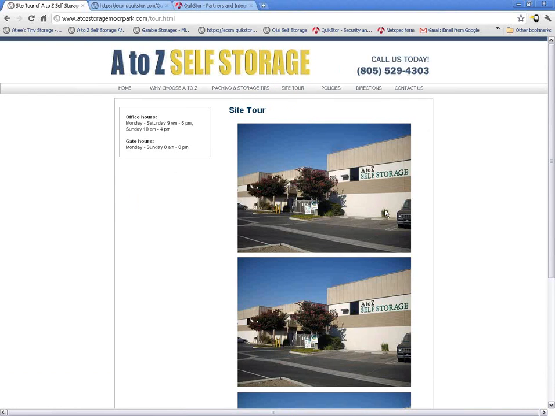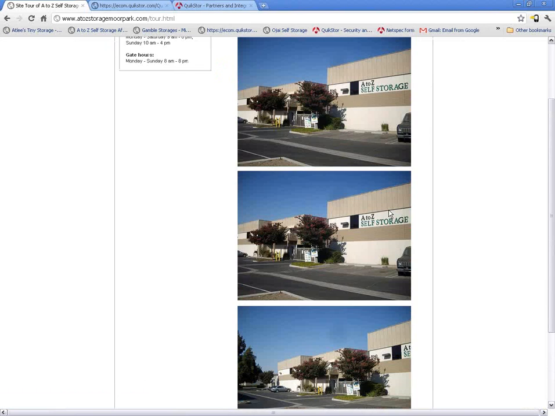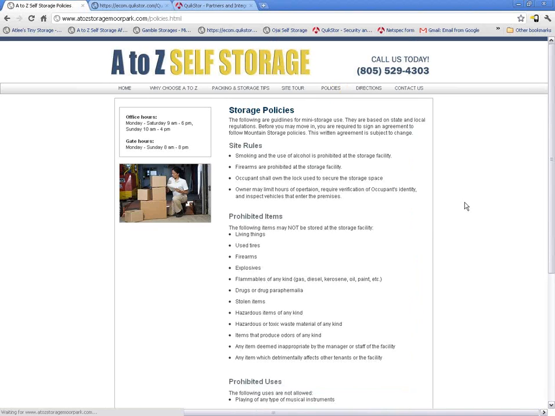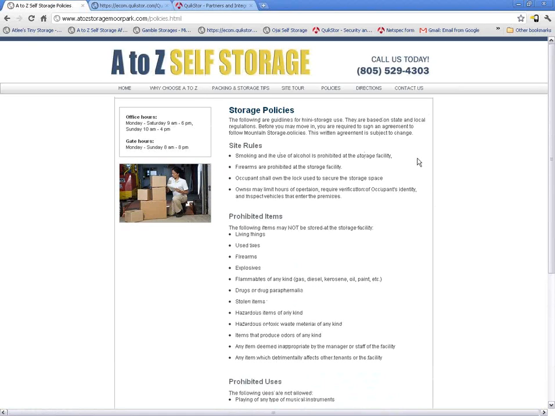Site tour is a very useful thing because it allows them to, again, as I mentioned, see some images about the property and what to expect when they get there. You know, this particular property that we have, this picture this customer put up, just shows a very clean, nice property, so you know what to expect when you get there. And others will show similar things. Policies, these are pretty general across the country, but obviously there's things that you want to make sure people know about. But again, pretty general and straightforward.